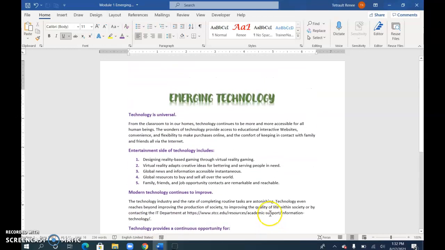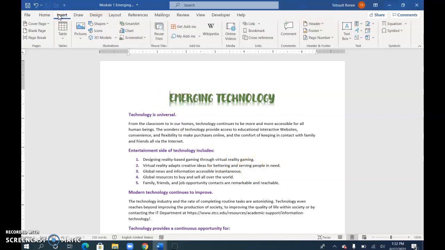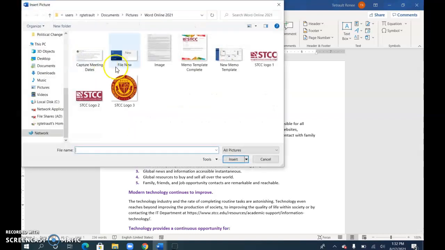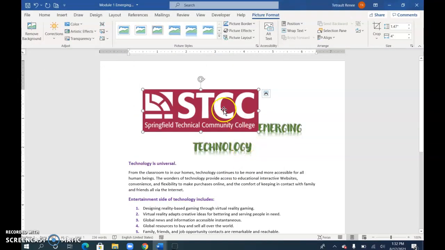So the first thing you want to do is Control Home. That takes you to the beginning of the document. Click Insert, Pictures, and it should be this device because you should have saved it somewhere. And these are the 3 logos. 1, 2, 3. You can select anything you'd like. And then Insert, and it's going to be large.